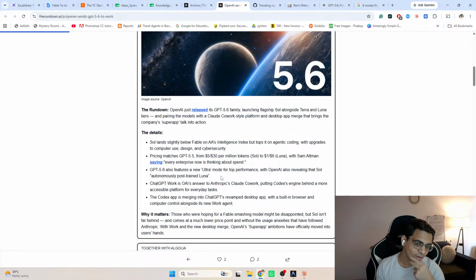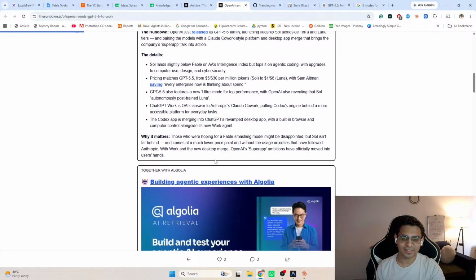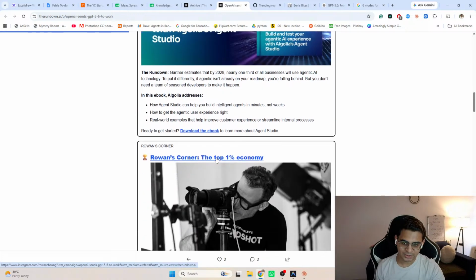Eventually, I think, and I heard this rumor that Fable also trained Sonnet 5. That's why Sonnet 5 is so hard. So if all of this is happening, that's quite interesting. AI models are training their own AI models.